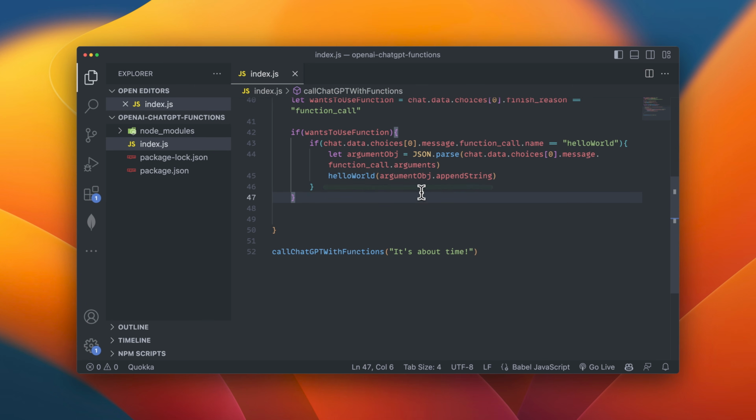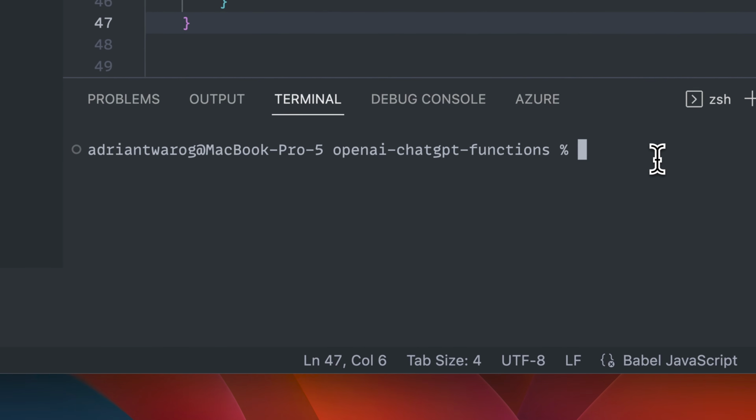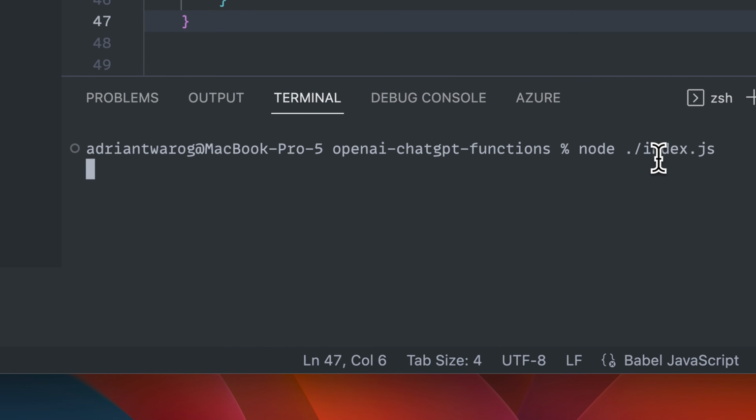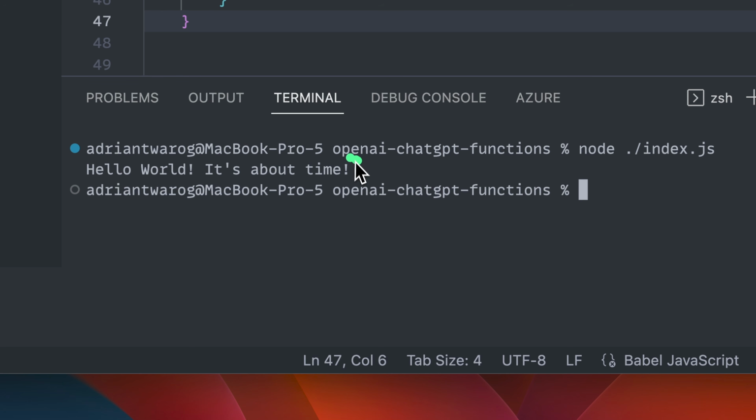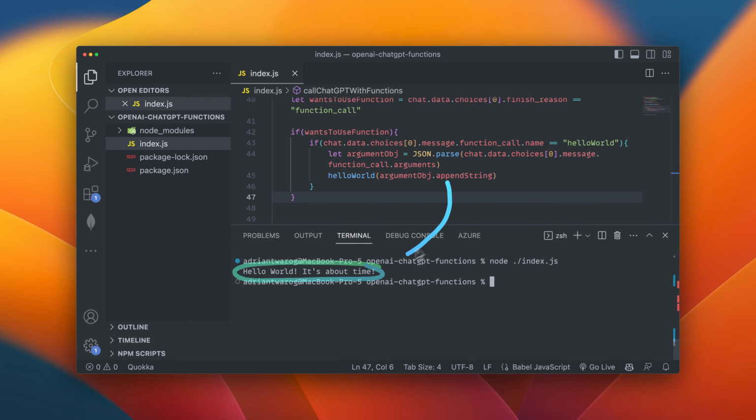That's pretty much it. So I'm going to open up Node.js. I'm going to run the index file, and here, success, hello world with "it's about time". This is a pretty standard function. Right now, it's just a console.log. So how about I get this to return to ChatGPT as part of step 4?